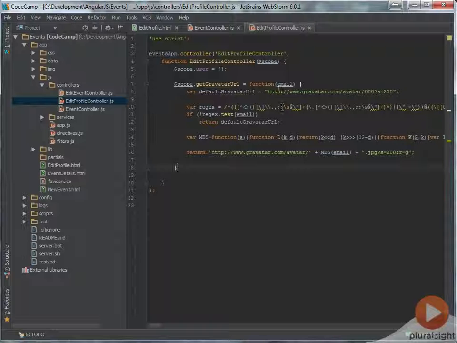So this function takes in an email address, and this is how you build a Gravatar URL. This is the URL to just kind of a generic Gravatar profile image. And what you do is you build up a URL like this. Here's the base URL. And then you need an MD5 hash of the email address, and then .jpg question mark, and then the size of the image, so 200 pixels. And the rating, you can set ratings on images, G, PG, PG-13, etc.